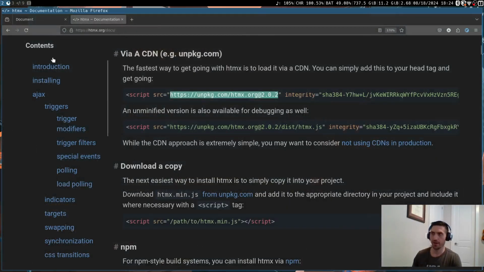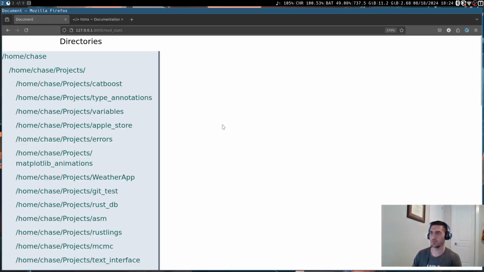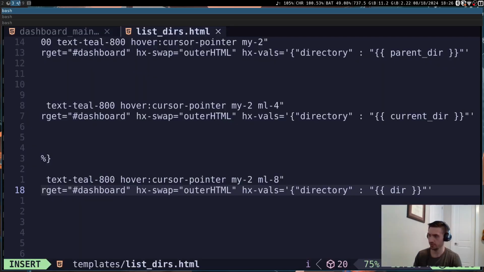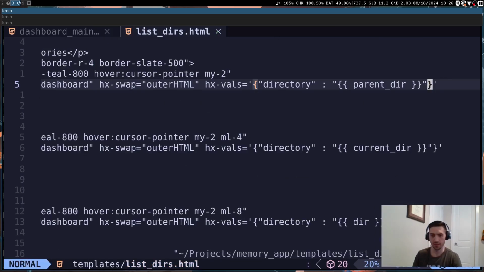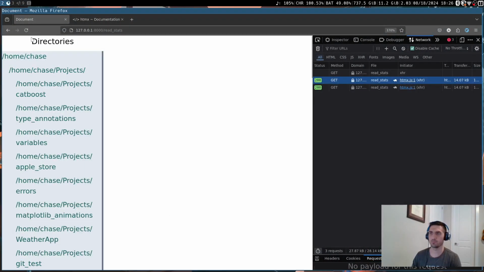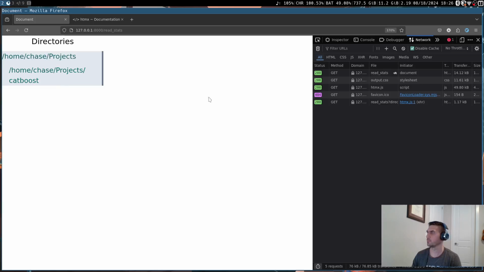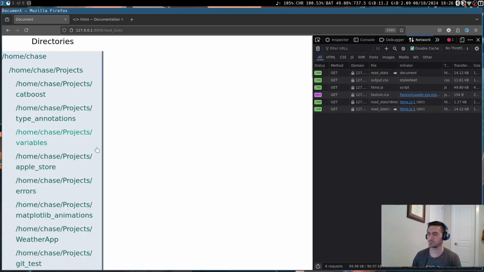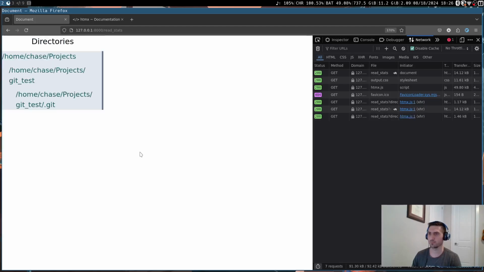And so now if we go back to our page and let's refresh this, and then if we click on one of these, this should bring up a new page. And on here, it looks like we forgot to close off our hx-vals with the proper JSON. So now let's go back and try that again. And now we can see we're able to navigate our directories here.